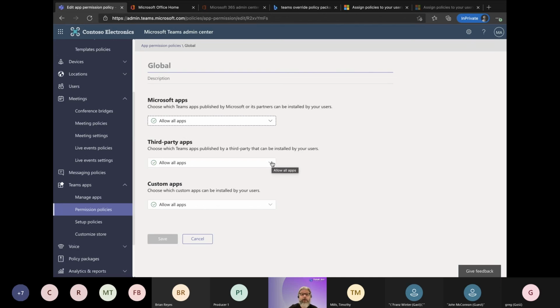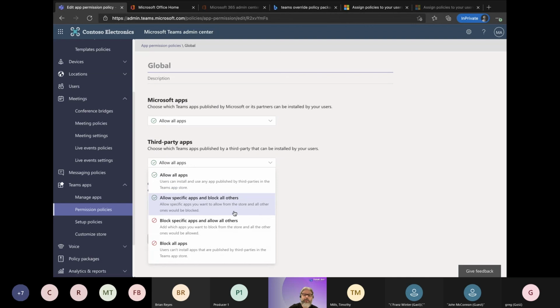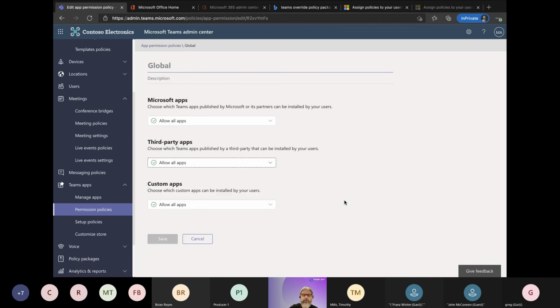Same principle for third-party apps, apps published by third-party providers. Same decision-making process: allow specific, block, or block specific. And again, for any custom apps that you have produced for yourself and sideload into Teams. So very, very basic decision-making process there in terms of what you want to allow.